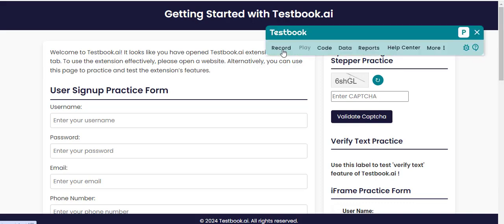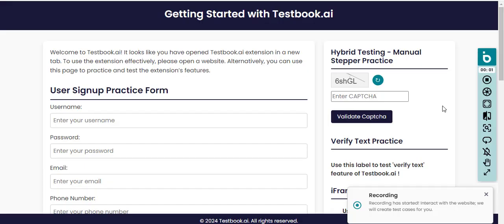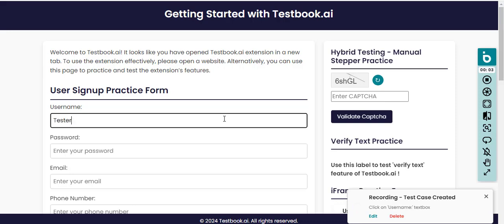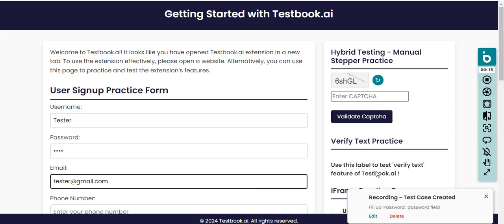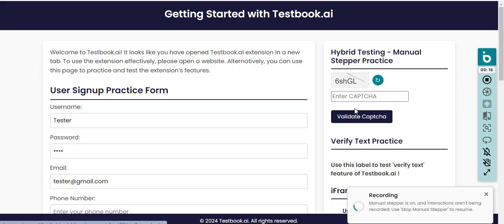First, create a new test suite by going to Record and clicking New, give it a name, and start recording. As you capture the necessary actions, you'll reach the manual step. Here's where the manual stepper comes into the picture. Simply click on Manual Stepper. Now input the captured value when prompted, then stop the stepper.